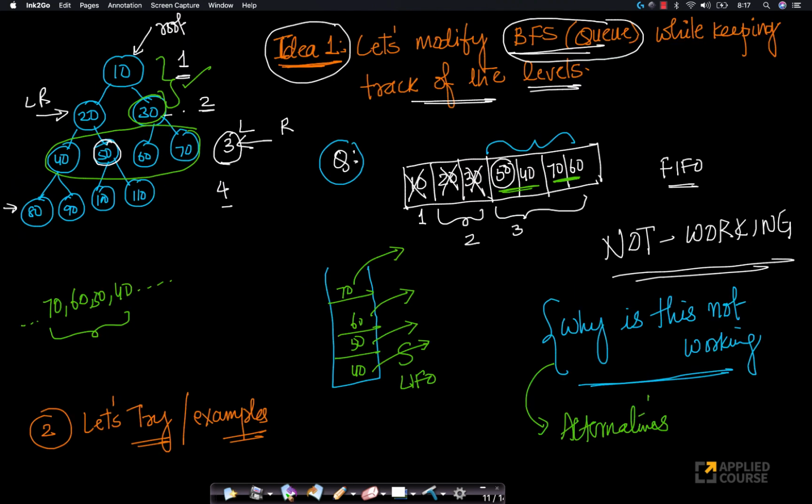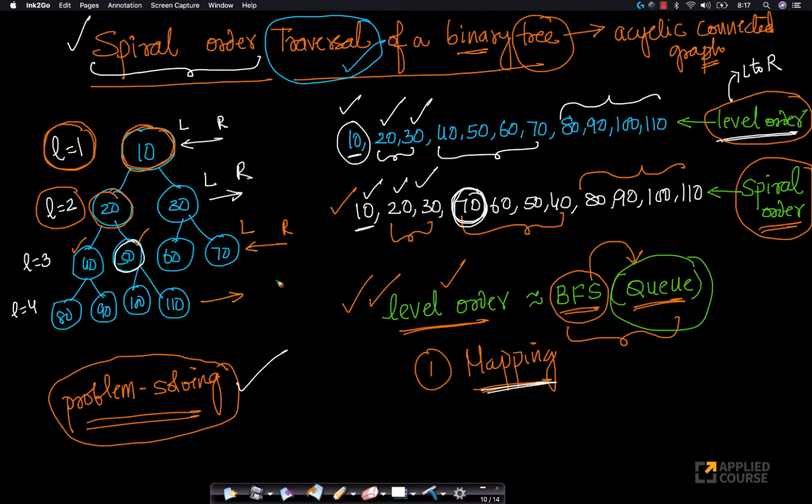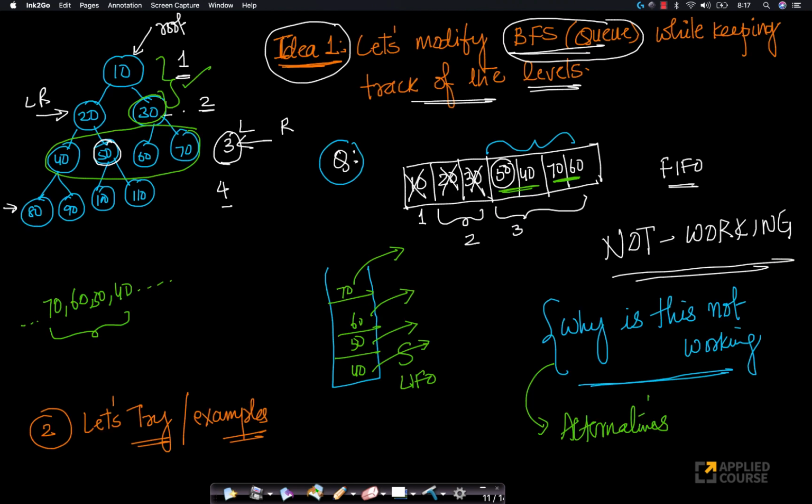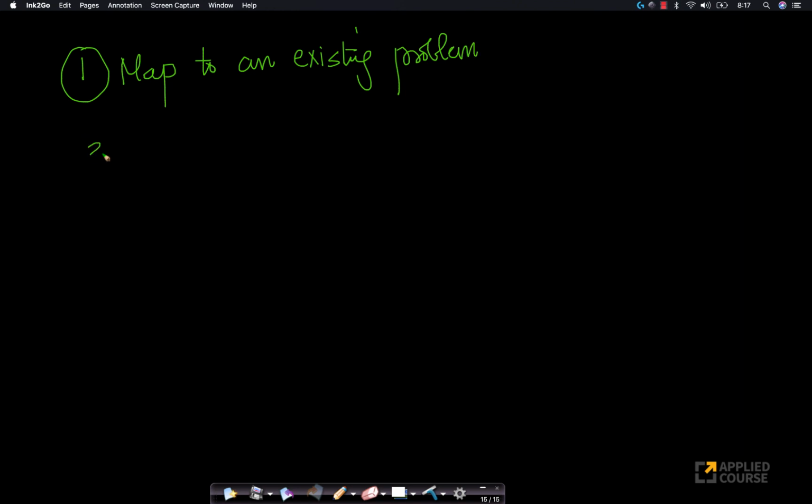Again, the problem solving approach here that I wanted to introduce to you is as follows. Take a problem, first do your mapping. Let me write it down. First step, map a problem to an existing problem that you have already studied extensively. Next, modify. If the direct mapping doesn't work, then modify and try examples.